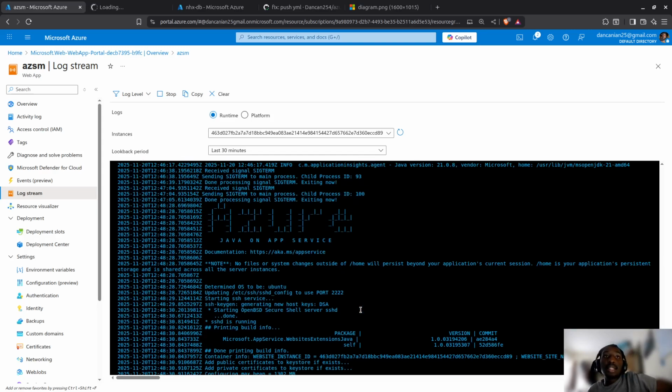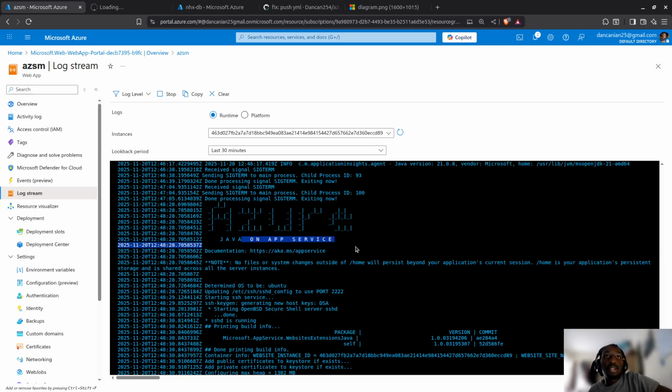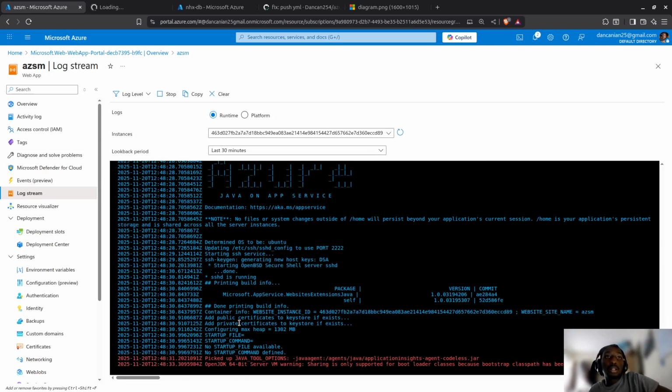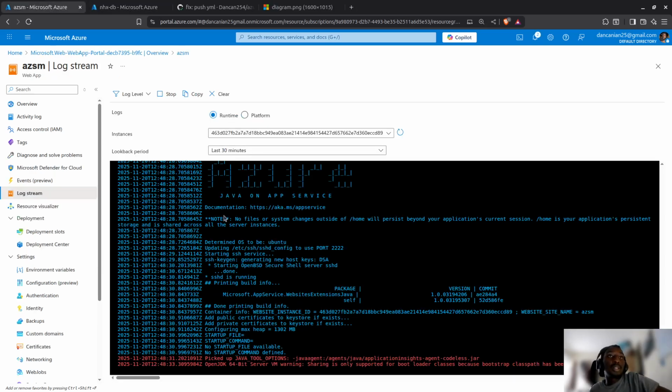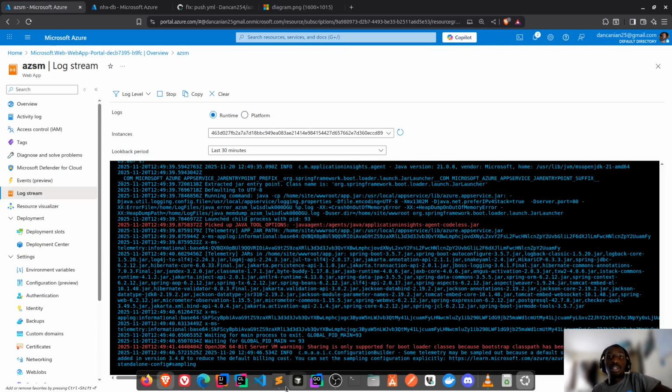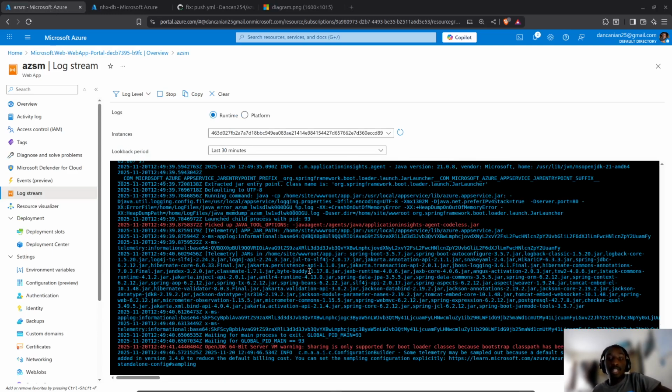So it's done the thing. Java on app service. Let's just stop this and wait for the app to start. It normally takes a bit of time to do that.